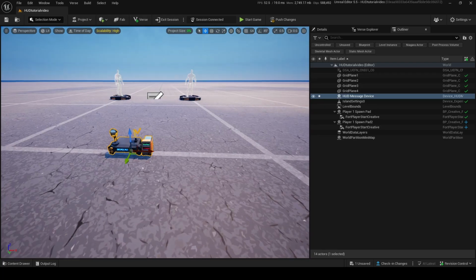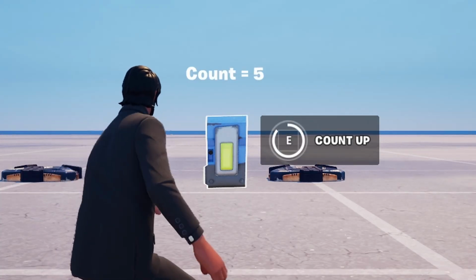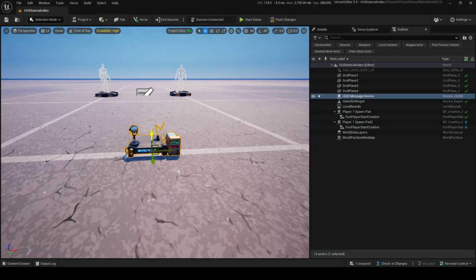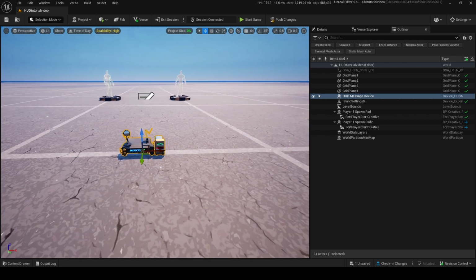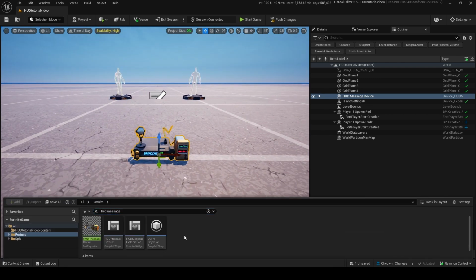So for example, if we have a counter that's counting different numbers, or you press a button, we're going to display that on the HUD. So what we can do is we can do the regular stuff we just did.